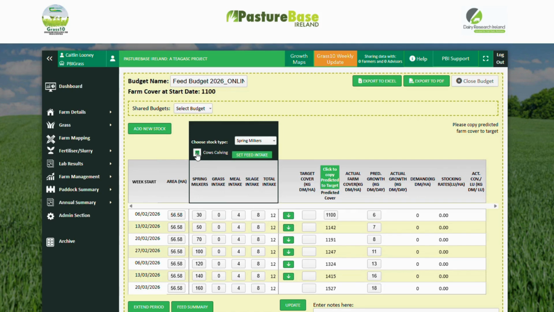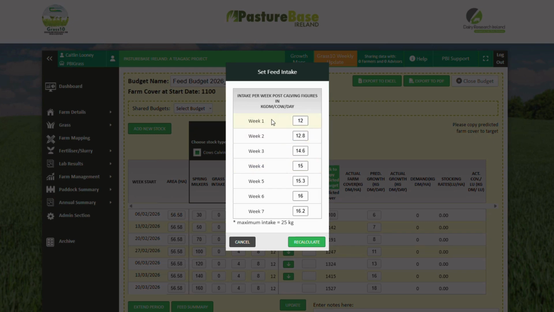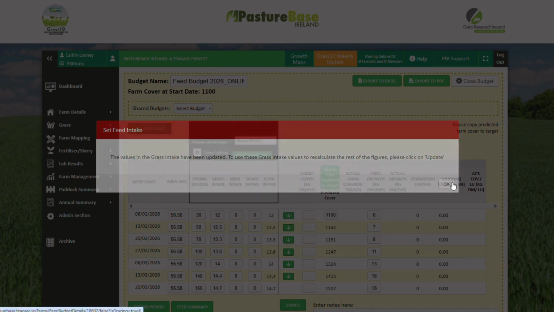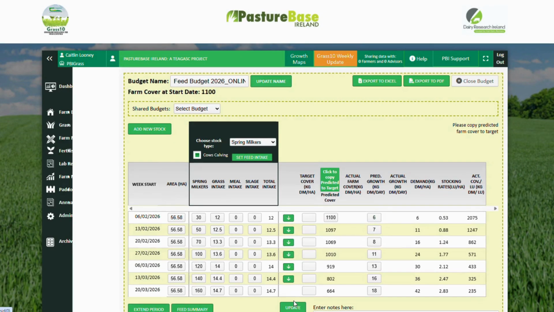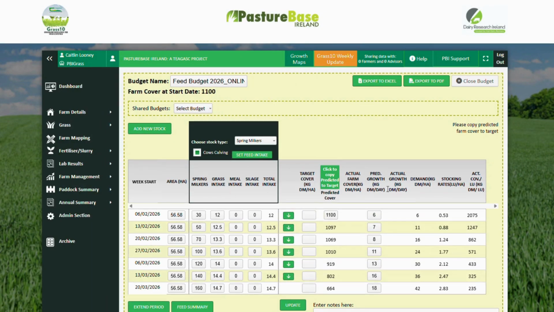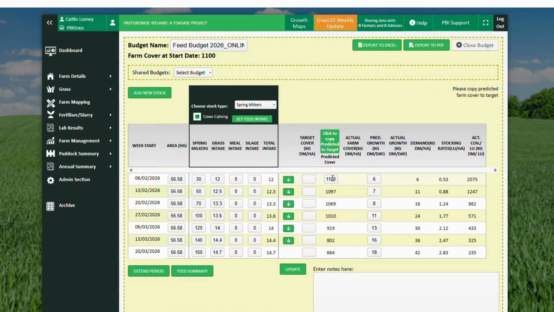Now we're going to say that these cows are calving. So this will help us set our feed intake. So you can see for their week 1 in lactation, the cows are going to be allocated 12 kilos of grass. So we'll recalculate, okay, and then we need to update again for our figures to be coming in. And just note here the predicted growth as well copies in from when we selected Munster as our area. So you can see this is a full allocation of grass here for 30 spring milkers.